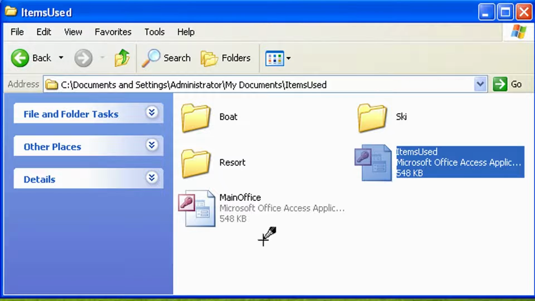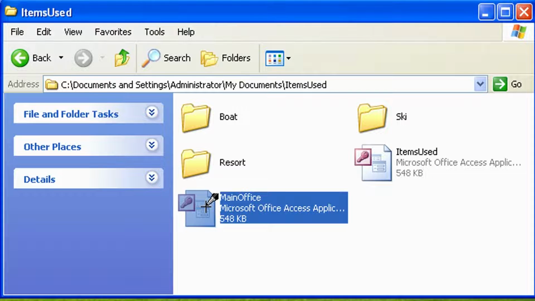And as a last step, we'll go ahead and synchronize our main office database to the resort database so that they get all of the information too.